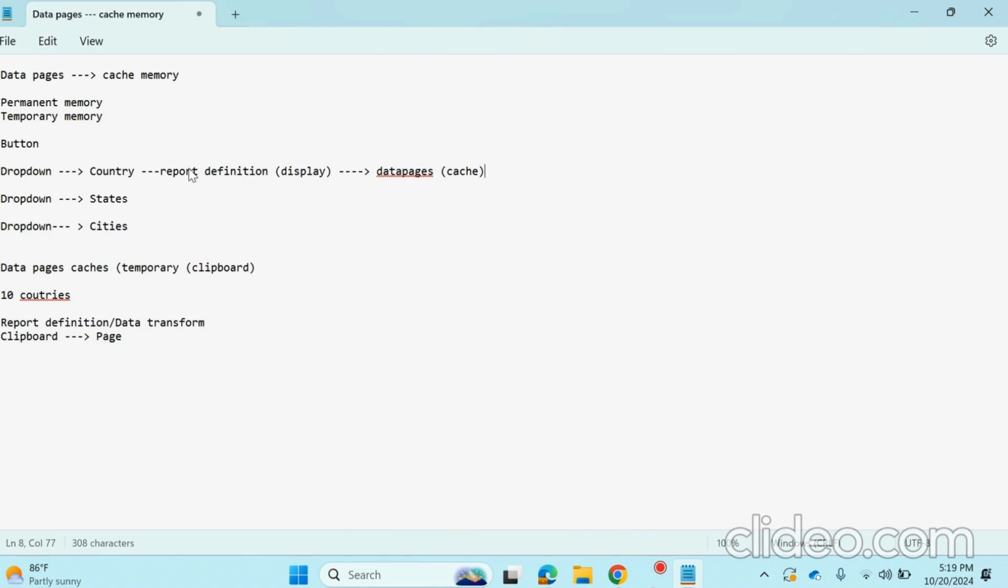Whenever the user clicks one more time, the report definition would run again. But rather than running the report definition, the data page first checks the clipboard to see whether the values are present or not. So what is the importance of cache memory? Think of how you use Google. Whenever you search for something, the next time you search again, it automatically shows the searches you have done before. Whatever history you build up, Google is storing temporarily. When you come back for the same result, it helps you by giving the cache memory.